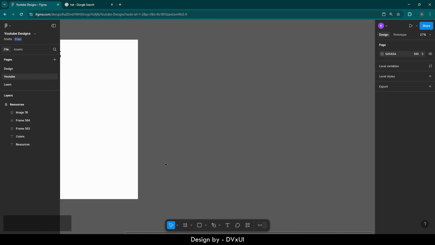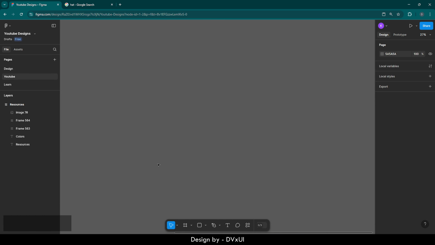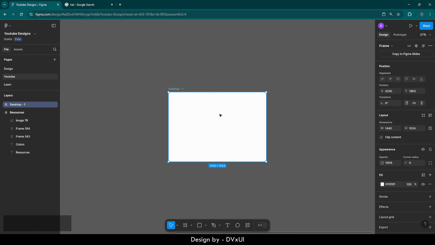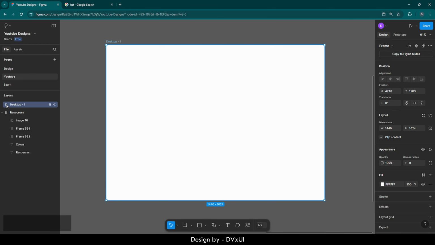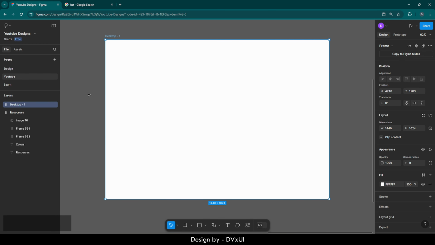Now let us quickly get a frame and start working. Let me move it here. The first step is that we need a frame. You can go to this grid icon over here, or you can press F on your keyboard, and then a desktop has appeared over here. You have all these options, but I'm going to select the desktop. Now let me zoom in.